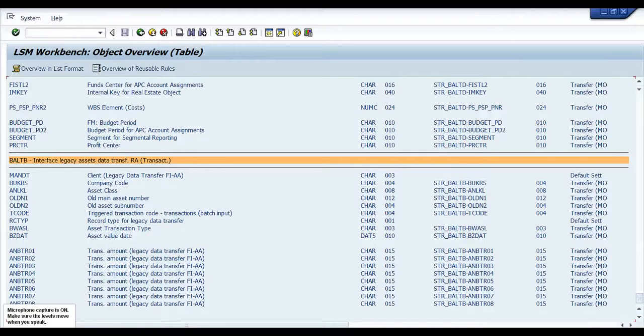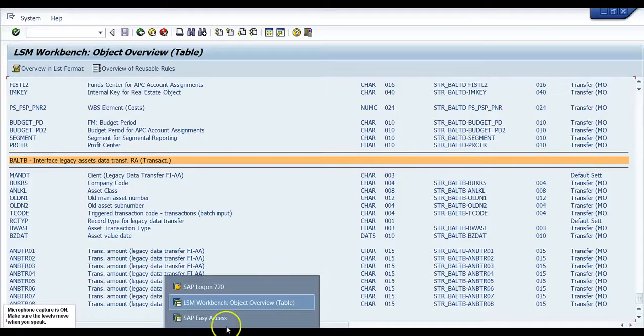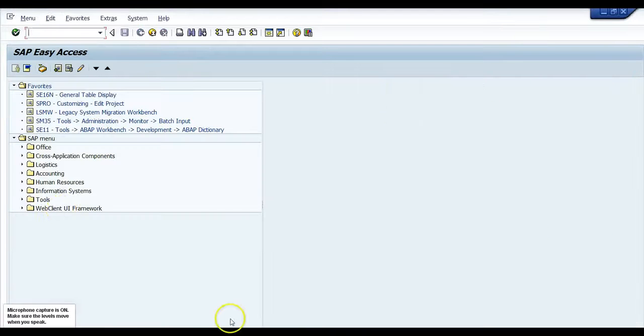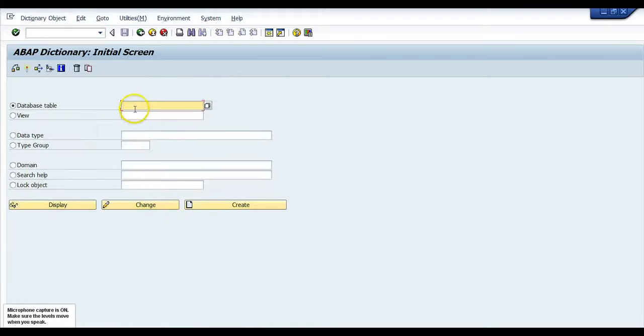Okay, another way to look at the structure is if we go to the data dictionary. So let's go back to easy access. Now here I have saved another transaction, SE11, which is the ABAP dictionary. So if we load that up. Okay, now it says table here, but you can put in a structure as well. So BALTD. Okay, if we display that.